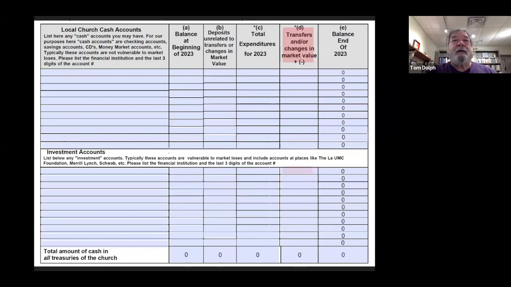The reason for that is if you're taking it out of one of your accounts, it should go into one of your accounts, or in most cases. Now, you could spend directly from one of the accounts, but that should actually end up in column C. Column D is actually for transfers between accounts. Then that takes us to the balance at the end of the year.